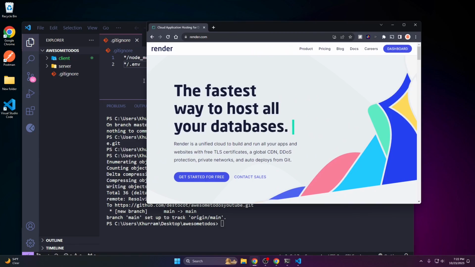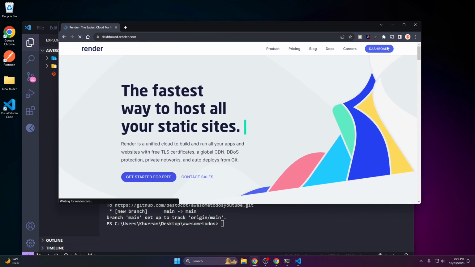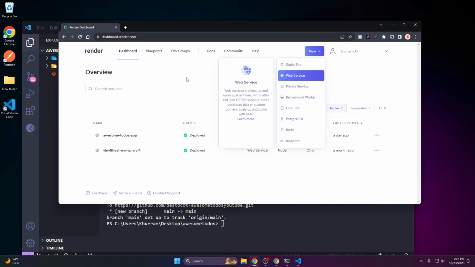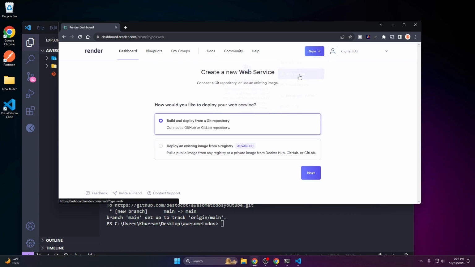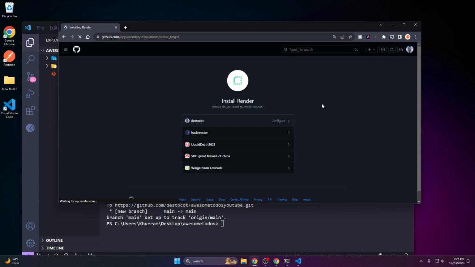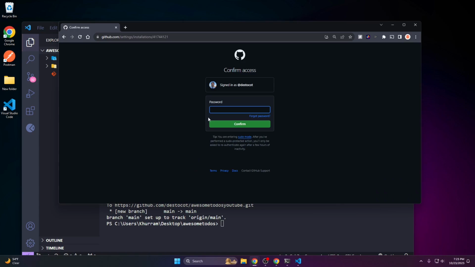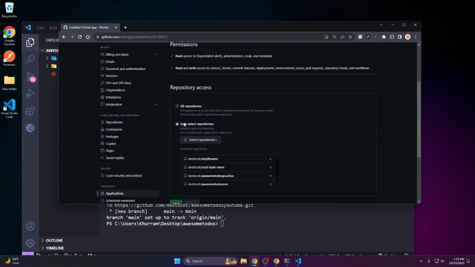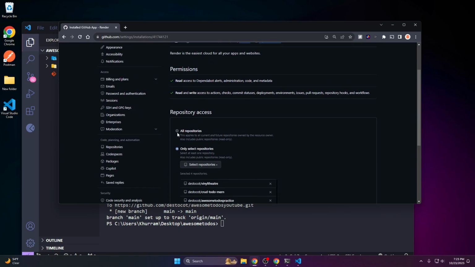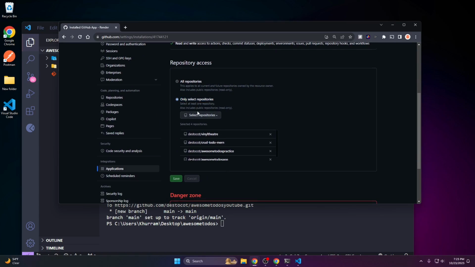Okay, so I hope that's okay. The dashboard. Click on New. Click on Web Service. Okay. Build and deploy from a GitHub repository. Next. You might have to configure your account, so click on Configure your account. Find your name. And click on Render's permissions on your GitHub account. And then click on only select repositories and select the one we just made.